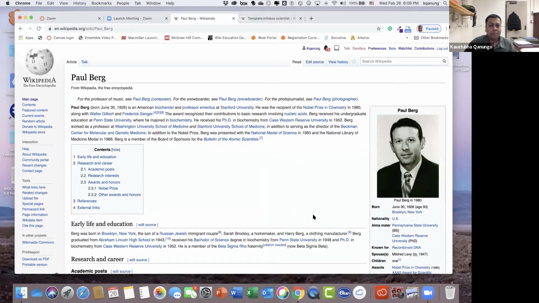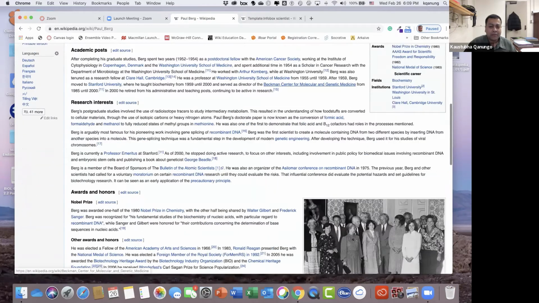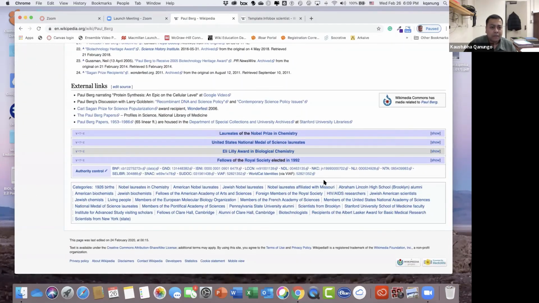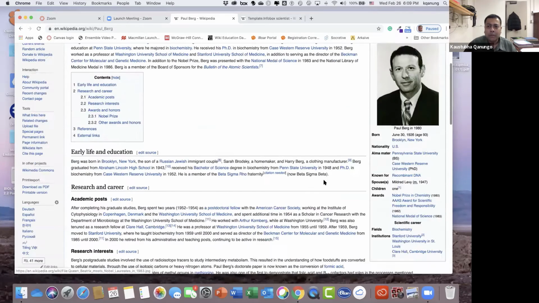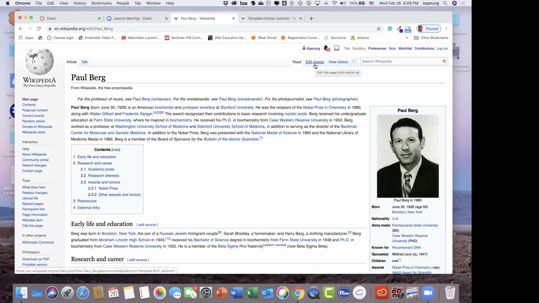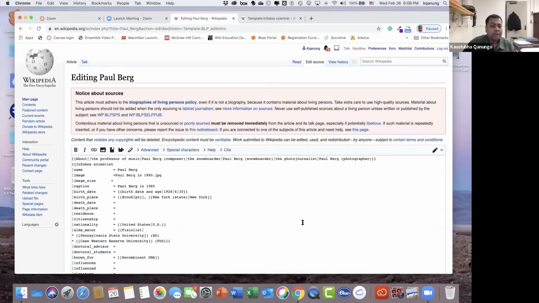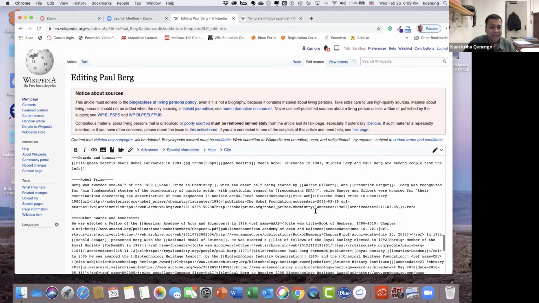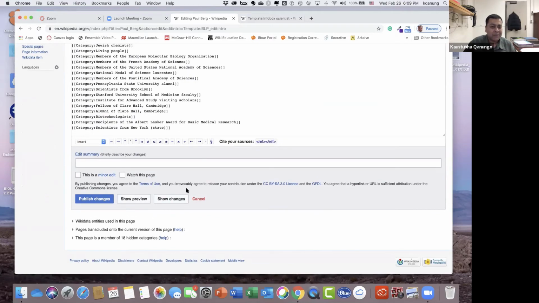So this is Paul Berg's page, and right here, can you see that this is called edit source? All right, click edit source, and now you have the whole source code of the page. Now, do not do anything in there because you will mess up the page. So do not do anything.